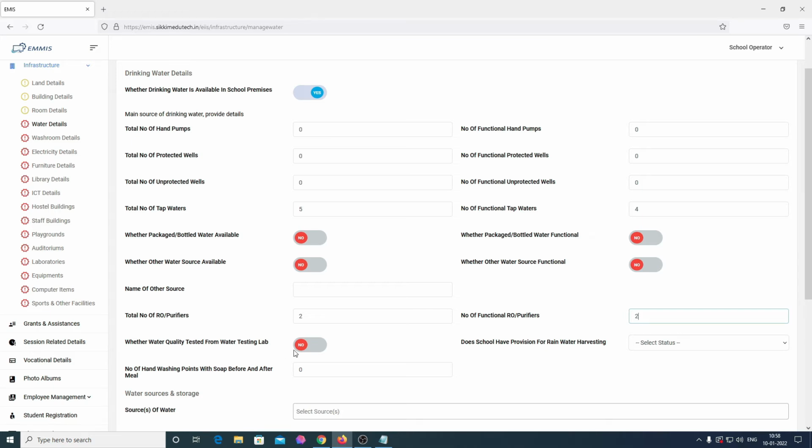Whether water quality tested from water testing lab. If not tested, you can provide it as no. If tested, you can provide it as yes. But since in test school it has not been, I'll be clicking on no.